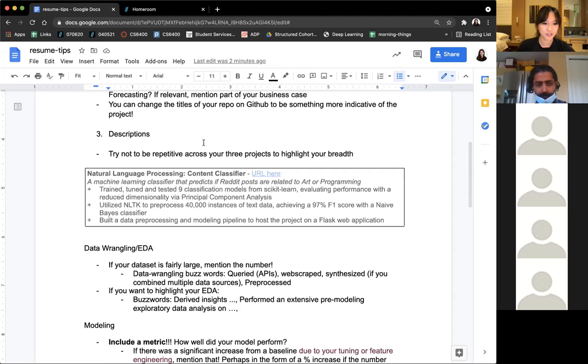So yeah, try not to be repetitive, just to highlight the breadth. This is just an example of one of mine. As you can see here, I have my project title. I have the URL. I don't actually have it embedded here, but you can do that on Google Docs. Here I have a subtitle, and my subtitle actually tells me what the project is.